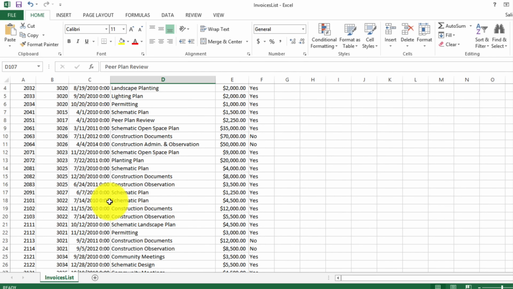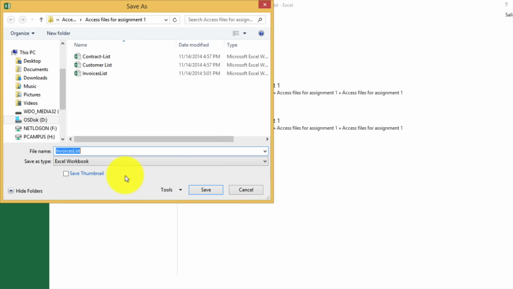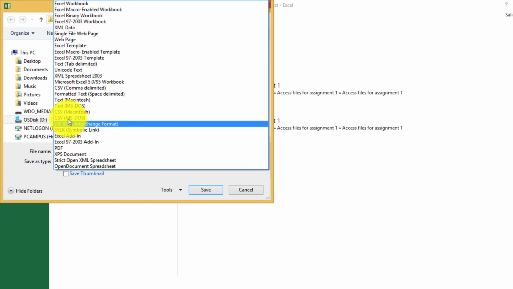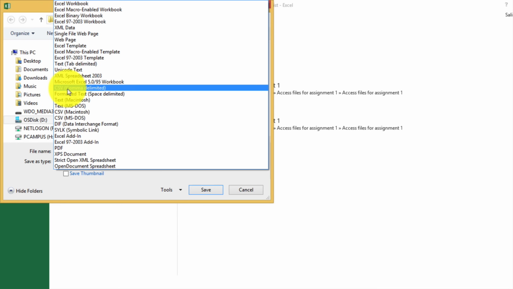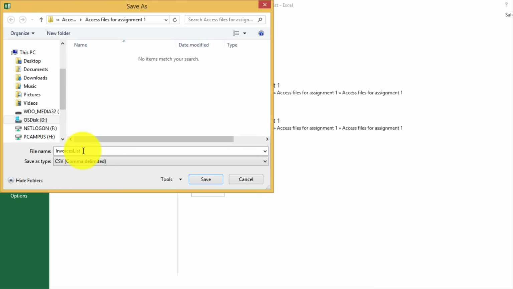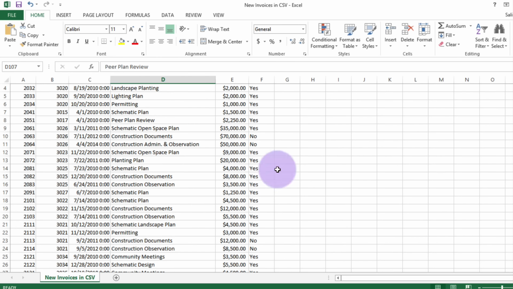Now at this point, let's assume this is a spreadsheet that you created in Excel, and you want to send it to somebody in comma separated values, very similar to how we got it earlier. Click on File, choose Save As, and then click on Browse. Under Save As file type, this is where you tell it that it's going to be a CSV, comma delimited file. Click on CSV, give it a name, and then click on Save. And if you want to keep using it, say yes.